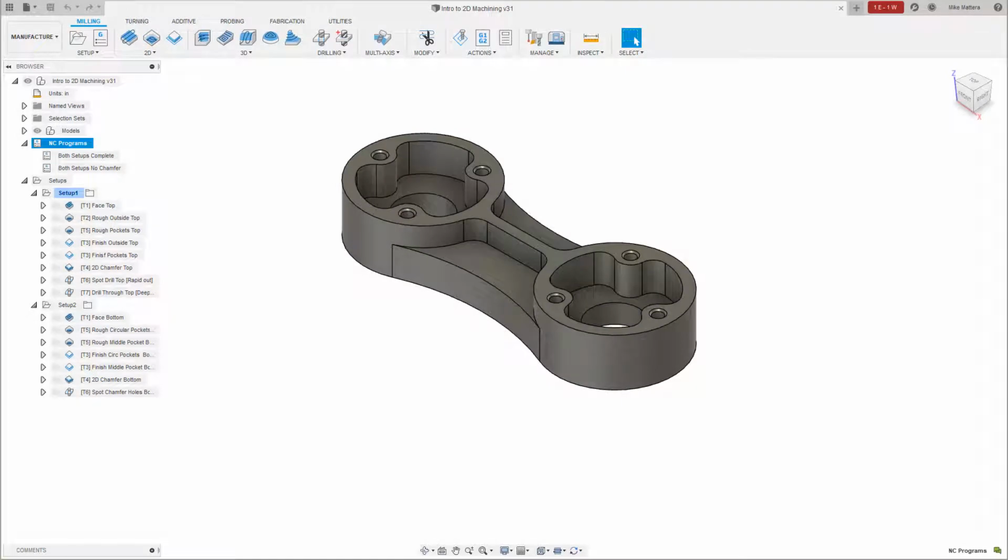In this lesson, we are going to show you how to create a setup sheet for your project using an NC program operation. In a previous lesson, we talked about creating a setup sheet that was saved locally. These setup sheets will be saved to the cloud and accessed through your Fusion Team account. Anyone associated with your team account will be able to view or comment on the setup sheet.